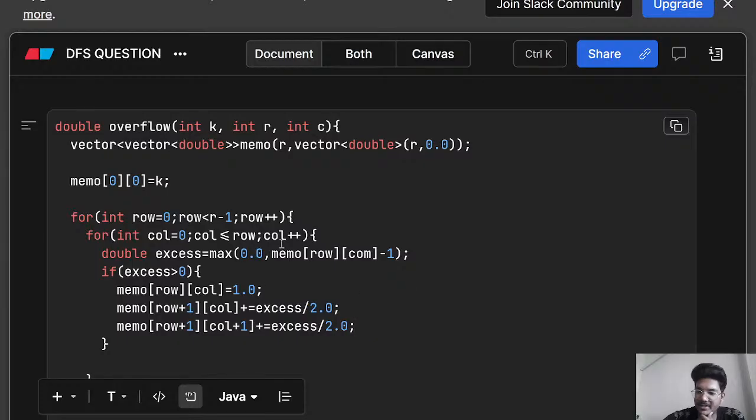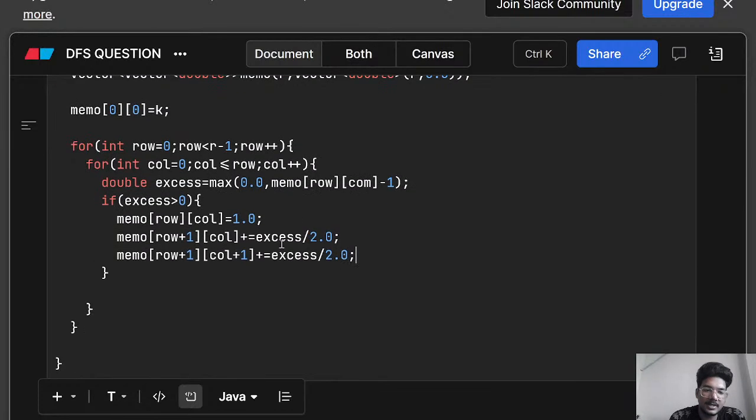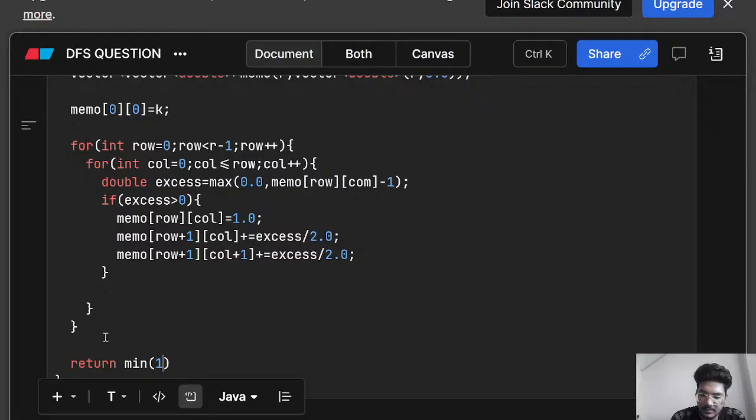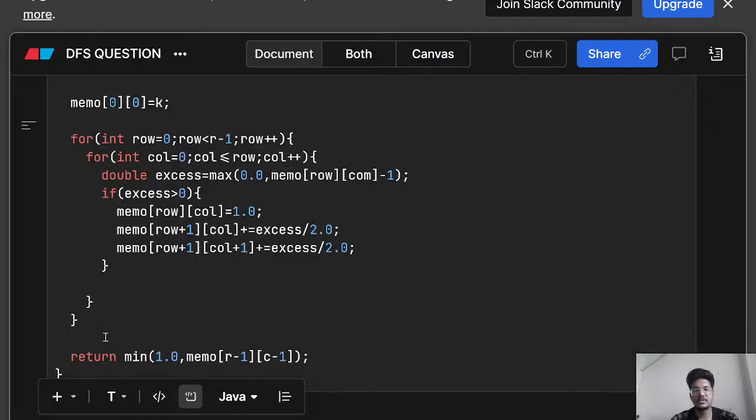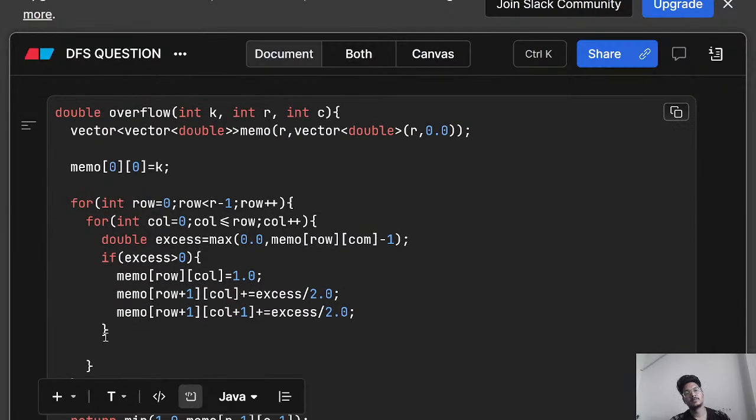So to see the answer, what do we return? The water in the target glass. We have to return the water in the target row and column. So we return the minimum of 1.0 or memo of row r minus 1, column c minus 1, for the specific row and column. So simple question.